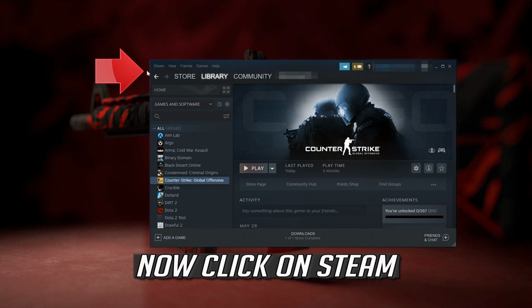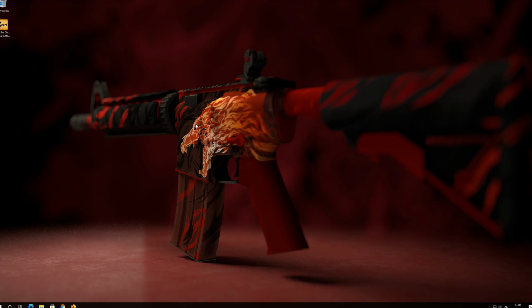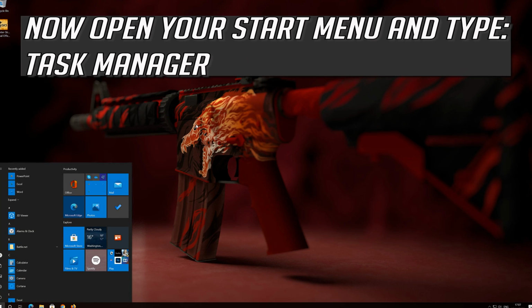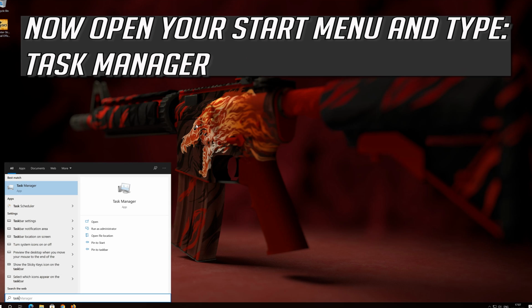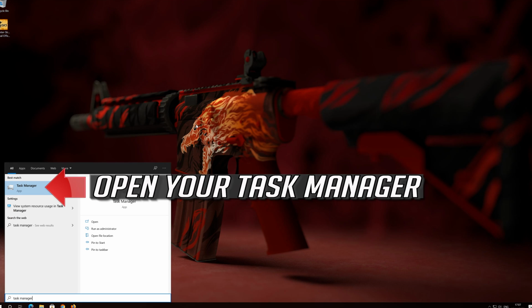Now click on Steam. Press Exit. Now open your Start menu and type Task Manager. Open your Task Manager.